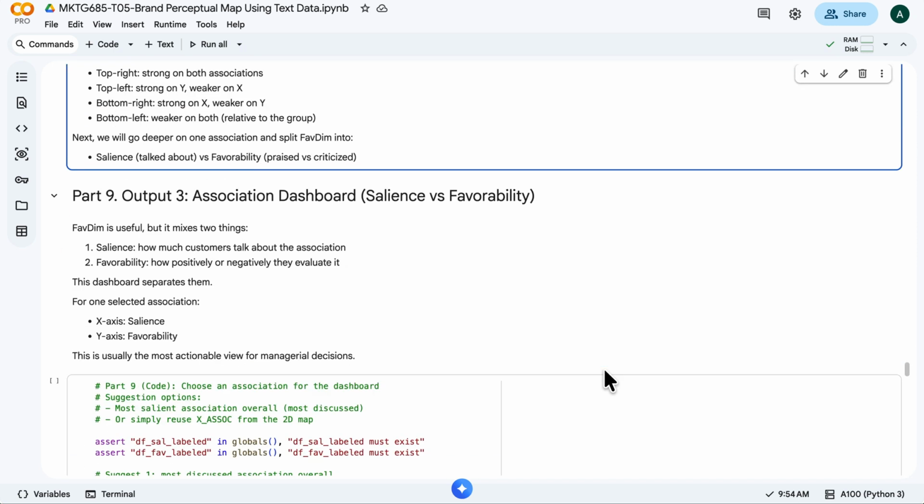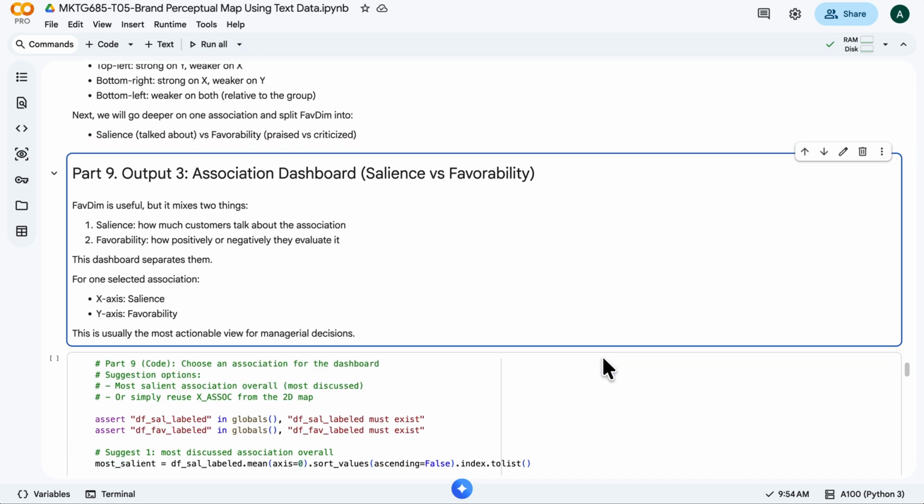TF-IDF is useful, but it mixes two things, salience and favorability. So part 9 separates them. For one selected association, we plot x-axis as salience, meaning how much customers talk about it, and y-axis as favorability, meaning praised versus criticized. This is often the most actionable view for managers.